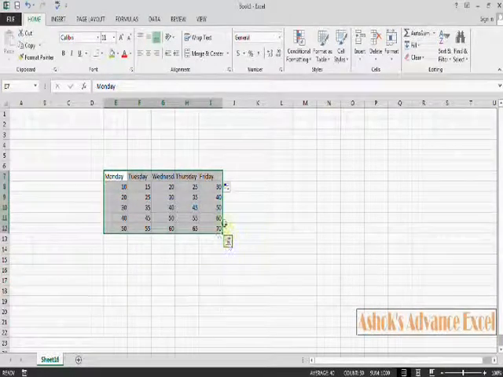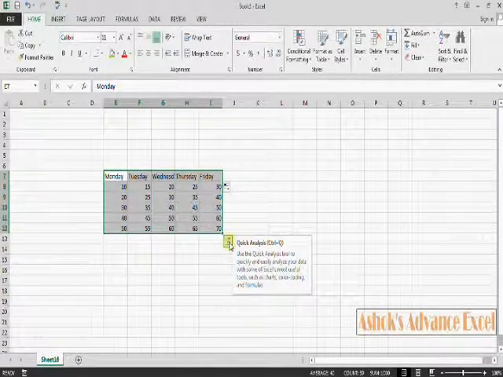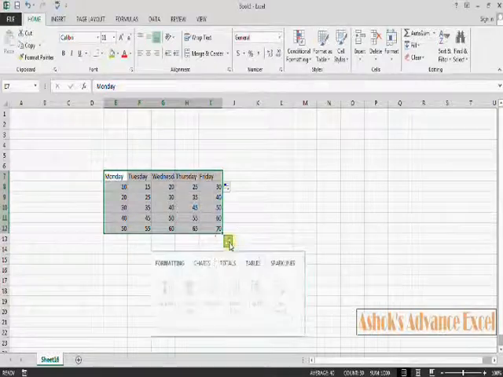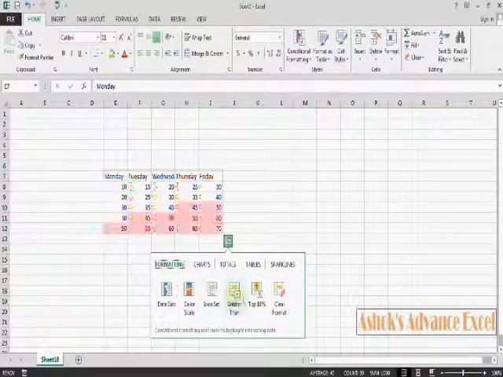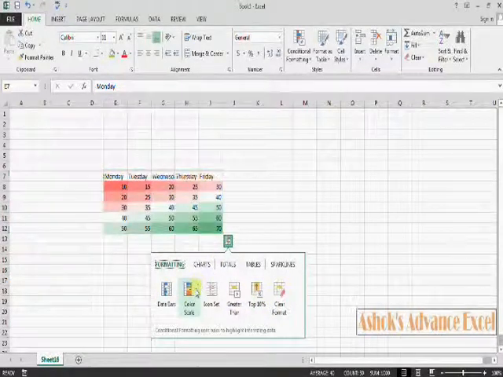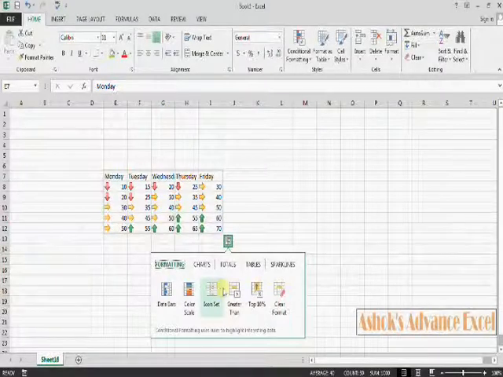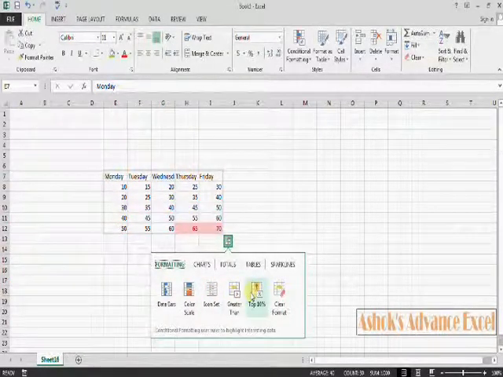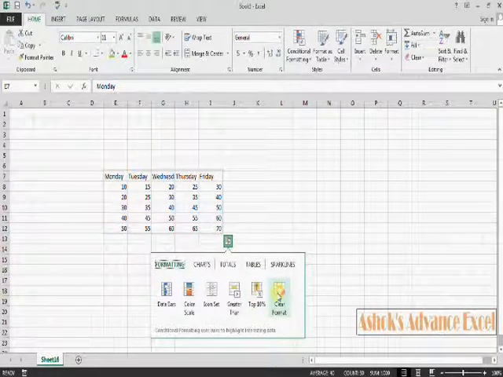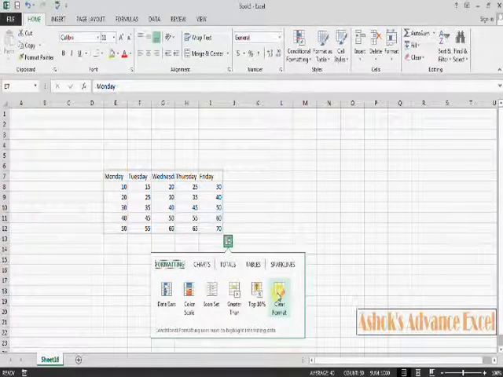Notice the Quick Analysis tool is here. It is new in Excel 2013. Through this we can give formatting to selected cells. We can set color scale, icon set, and conditional formatting rules directly from here, and we can even clear all formats from this location.